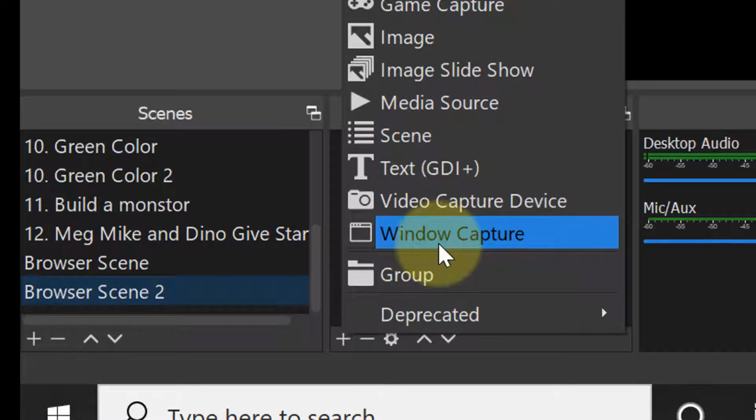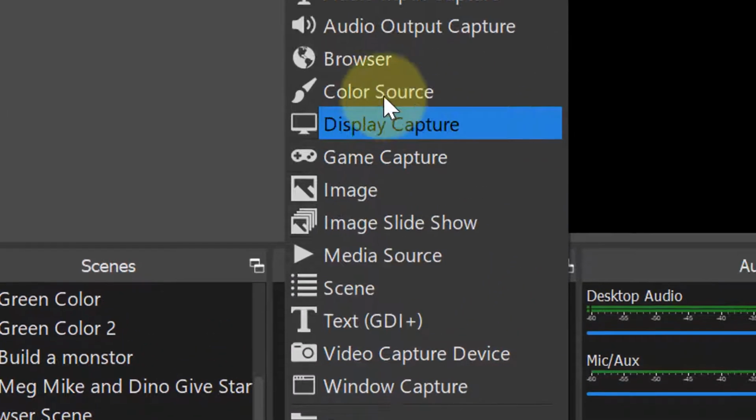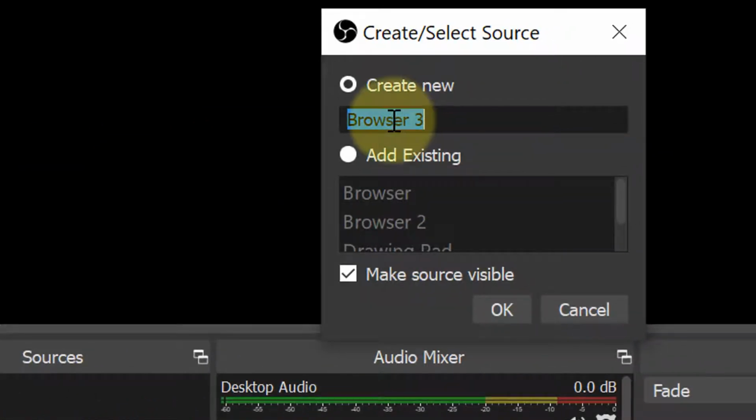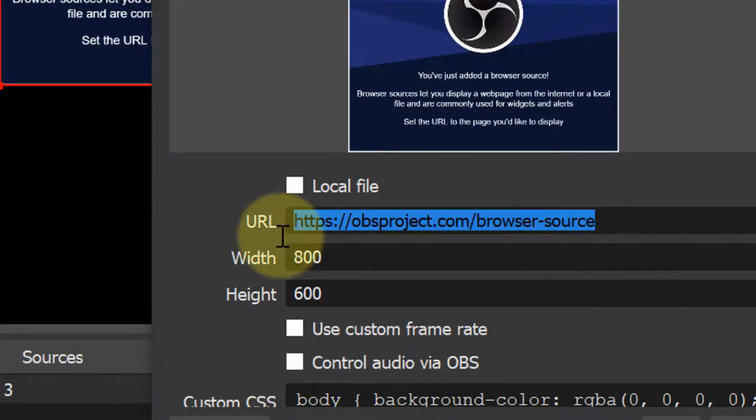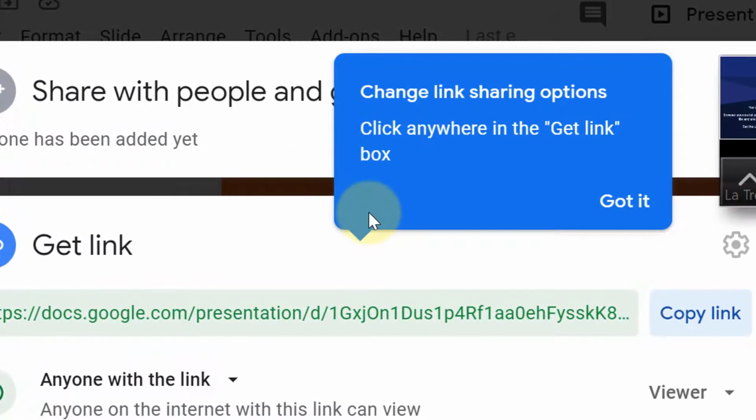And instead of window capture, I'm going to go to browser. And we could call the browser whatever you want. You could call it Google Slides or something like that, but I'm just going to use the default name. It defaults to the OBS browser. And what I'm going to put in is my Google Slides browser. I have some Google Slides here.